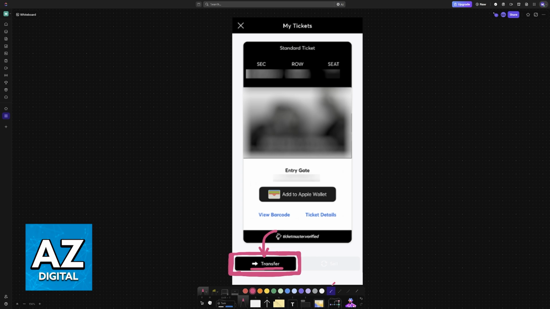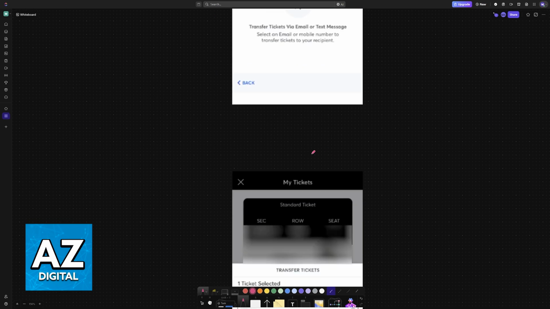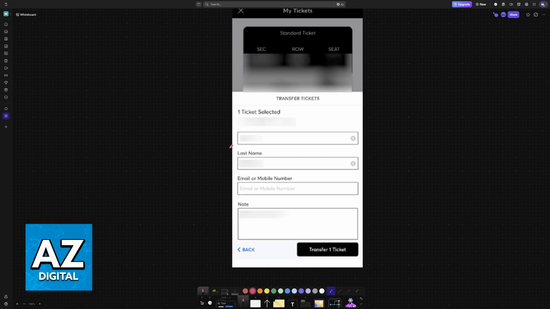But if the transfer option is available, then just tap on it, and now you will be able to choose who you want to transfer to. You can select someone from your contacts or manually enter a recipient. So all that you have to do now is input their details like their first and last name, email or mobile number, include a note, and their email address. And as long as you input all of the necessary information, the ticket will be transferred.